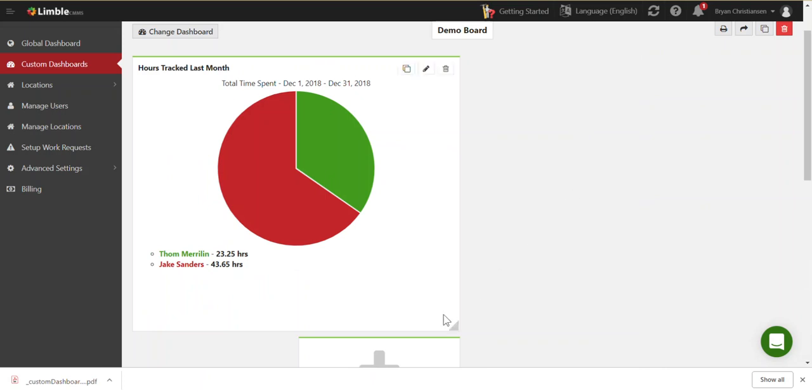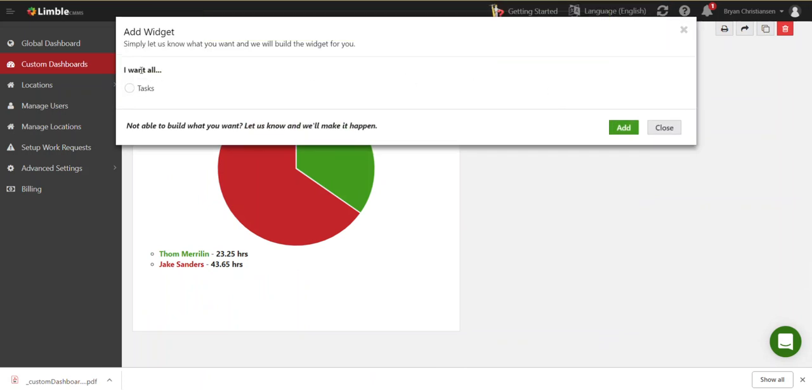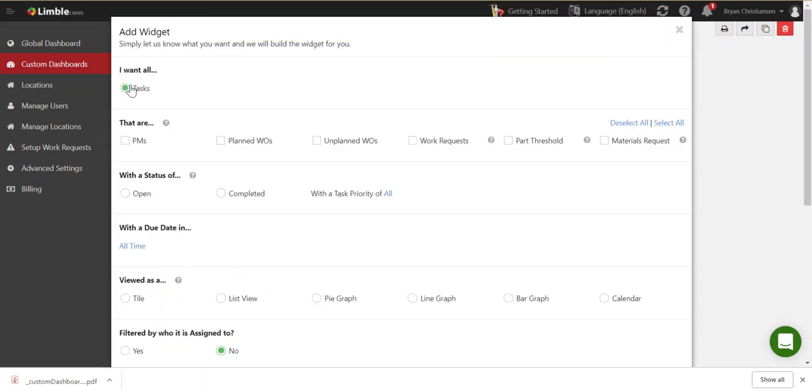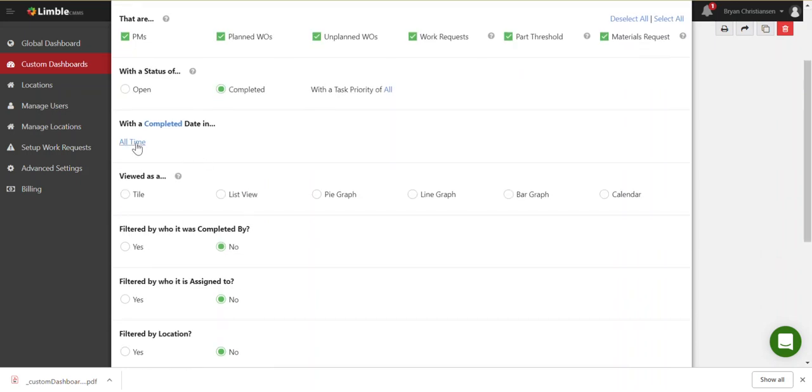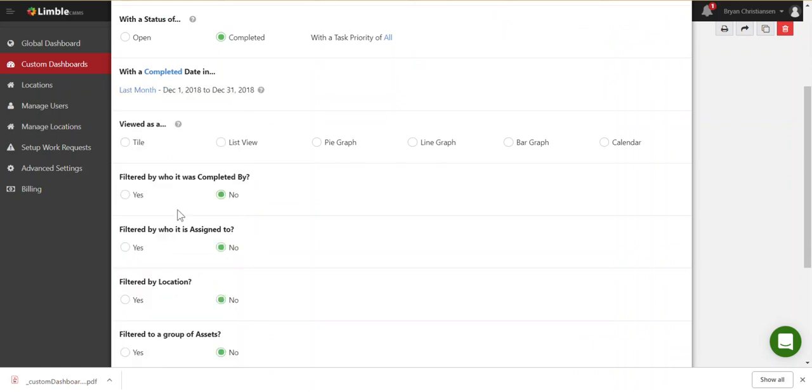I'm going to create another one here, and the way I do that again is I just click on this plus button, and with this widget I'm going to do something different. I'm going to do the number of completed tasks last month, because this is kind of our monthly report. So I'm going to select all, but I could just choose all of our PMs or all of our planned work orders, whatever we want to display. And again, I'm going to choose completed. And then, just like before, I'm going to choose last month.